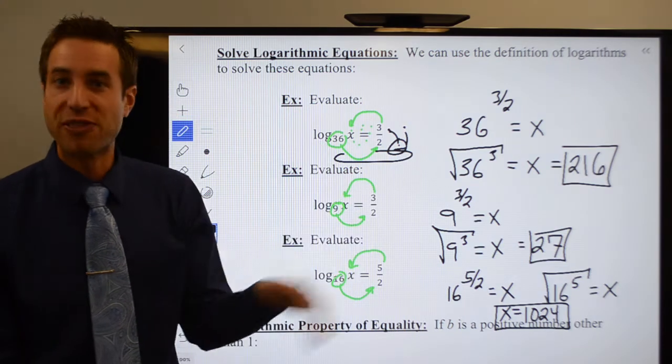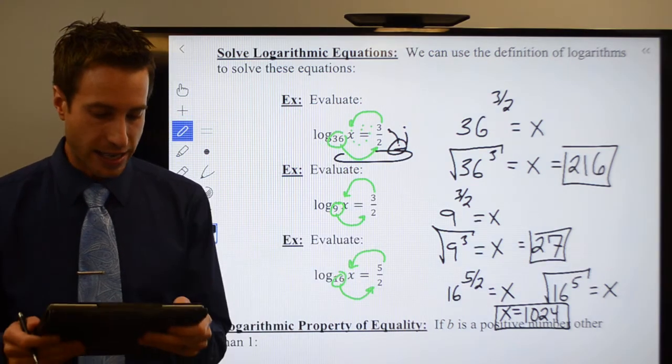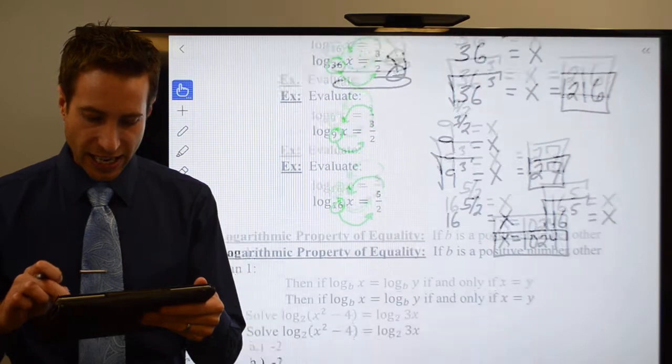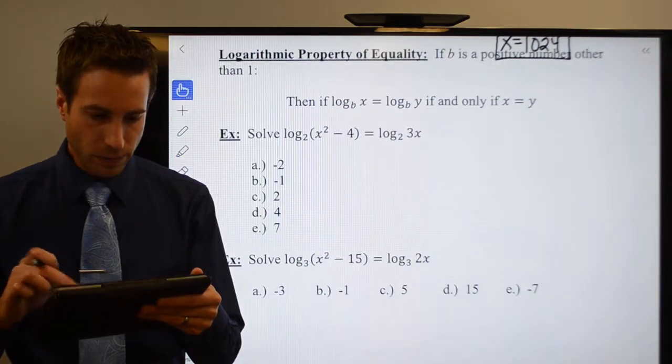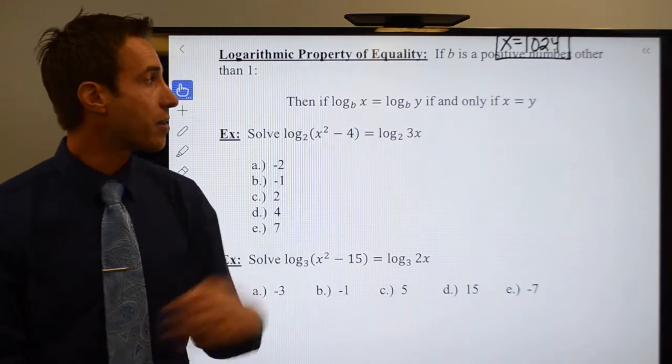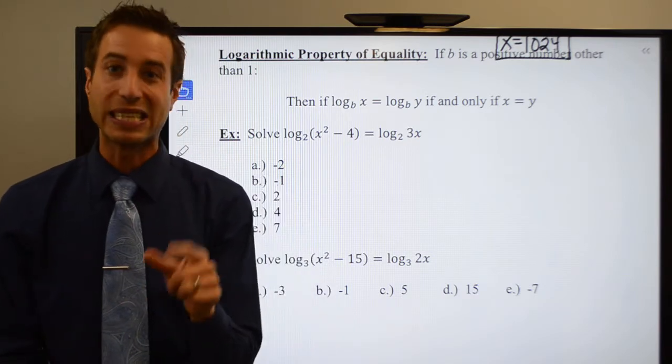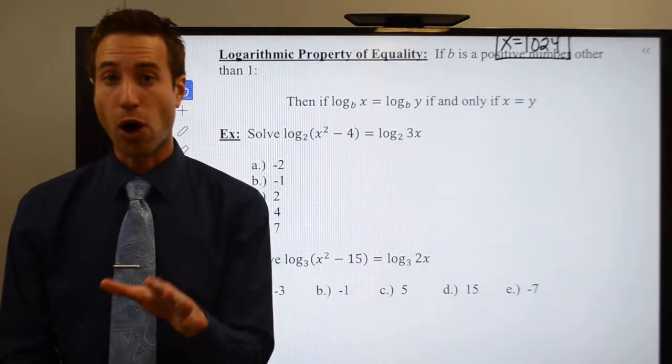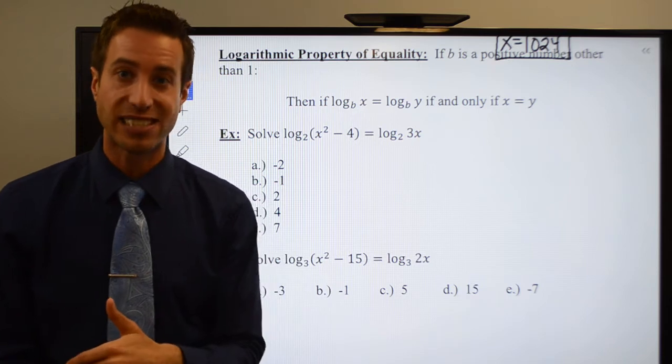So, Snail Method, solving logarithmic equations. Now, jump down here. I got a couple more for you. This is going to be the logarithmic property of equality. Guys, you should recognize this. We did an exponential property of equality just a couple of sections ago.